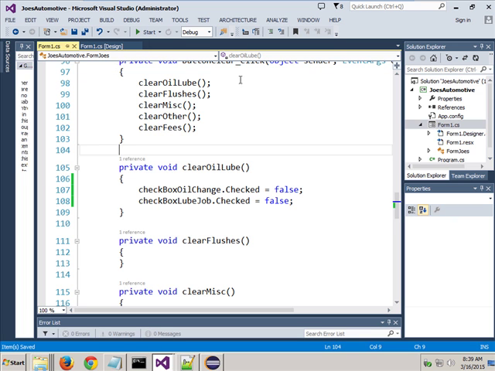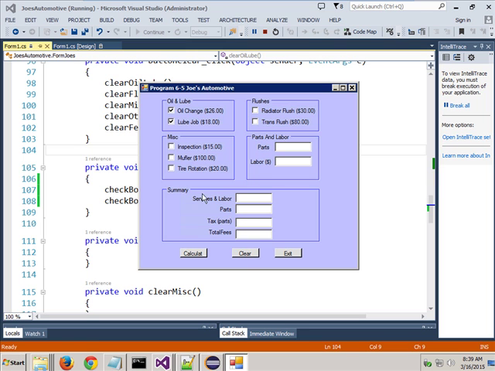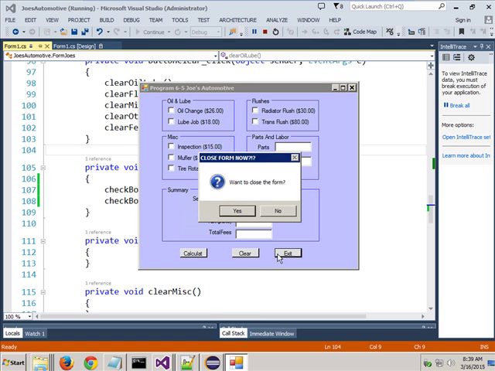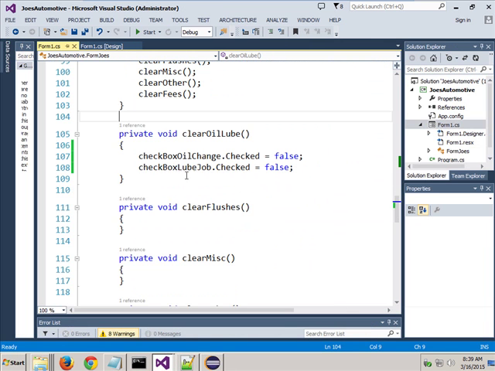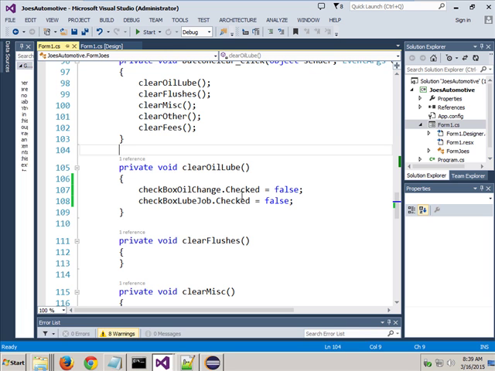I'm going to save. Now, don't worry, I'll come right back to it, but I want to show you what we just did. All right? So now when I run this, if these are both checked, notice what happens now when I click the clear button. All right? That should make sense to you. And it doesn't matter if none of them are checked, if only one of them is checked, or if they're both checked. Clicking the clear button now cleared both those out, which is exactly what we wanted to do. So that's the one for the clear oil lube.